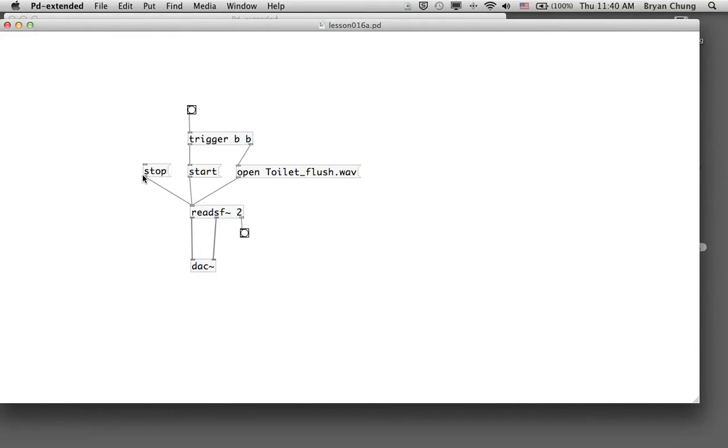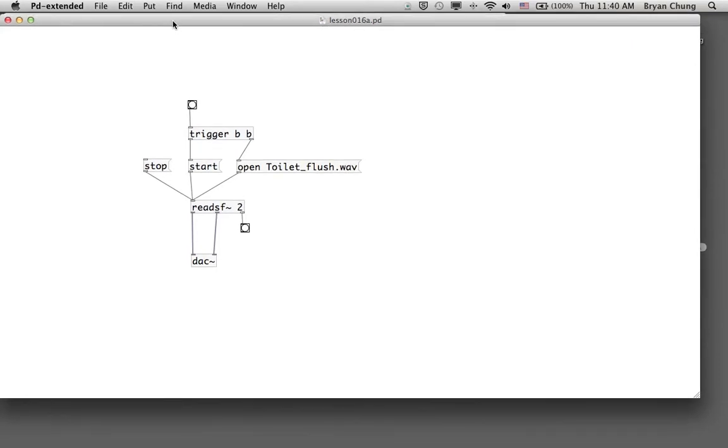The other one will be the stop. And if I test by pressing this bang button a couple of times, you can hear the response like this.